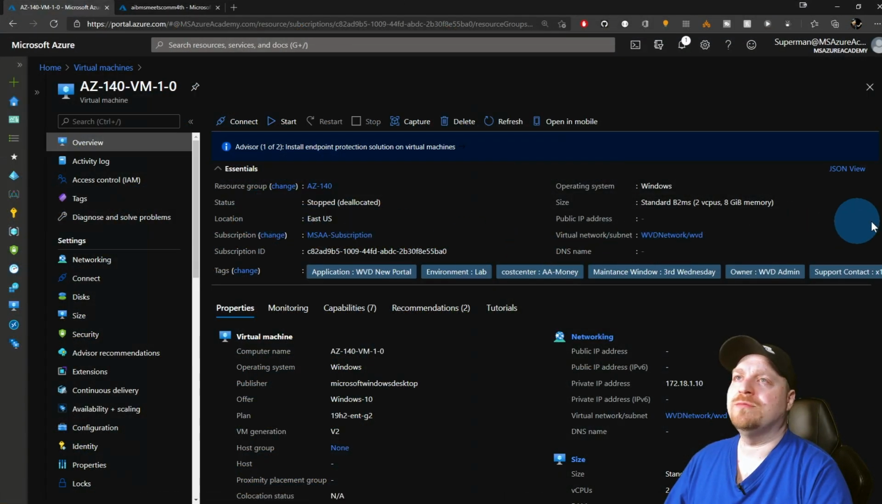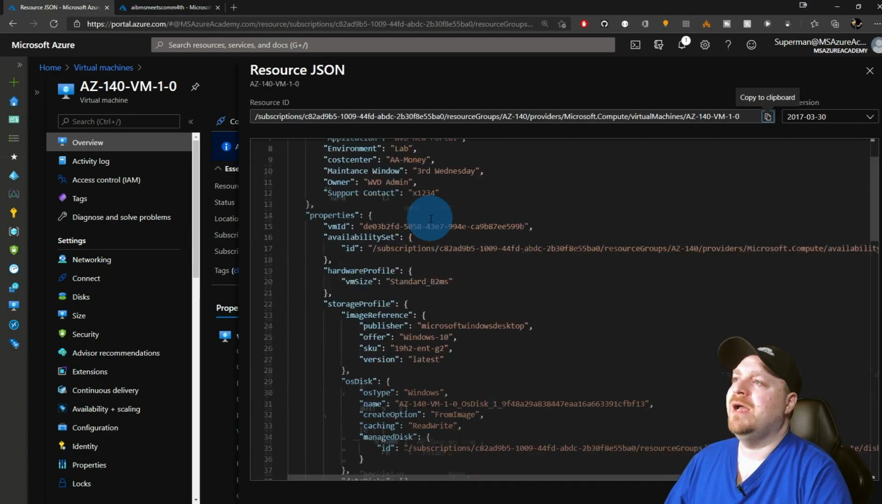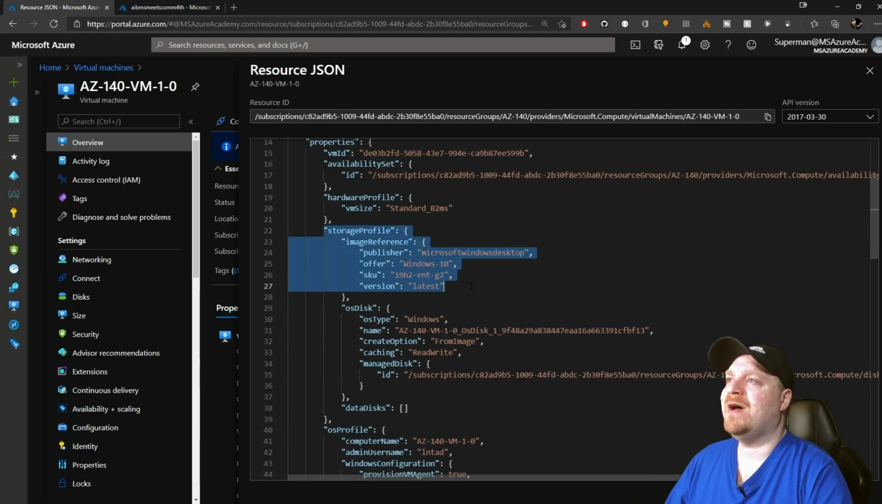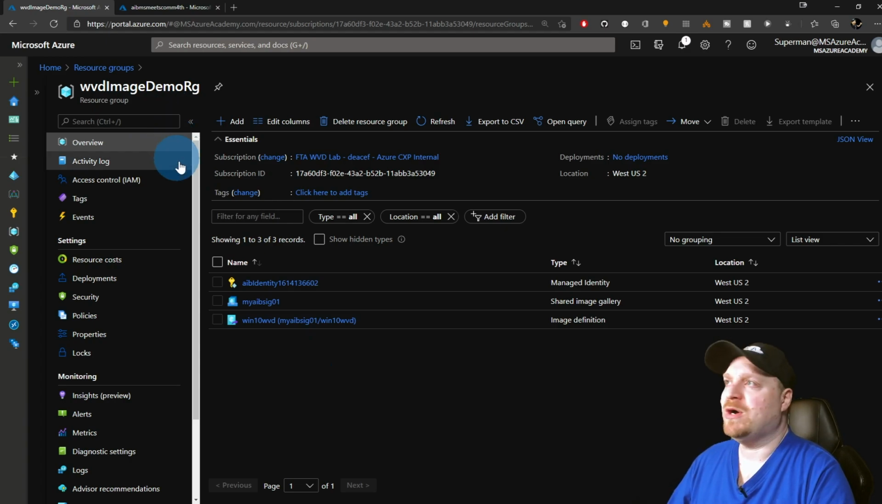And then from your virtual machine over here on the top right, you want to click the JSON view. And if you look at the storage profile, that'll have the exact information that we're looking for. So while we're here in the portal, let's look at what we've done through PowerShell. We've created this new resource group, WVD Image Demo RG.